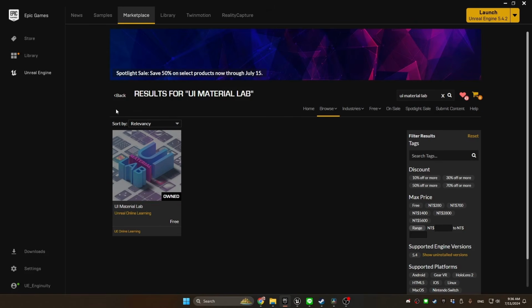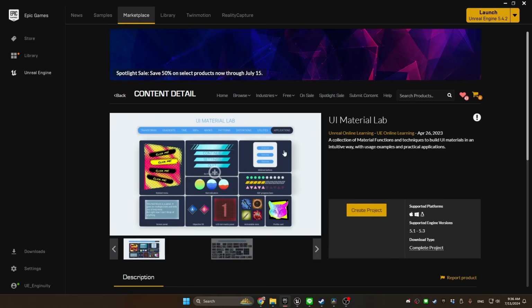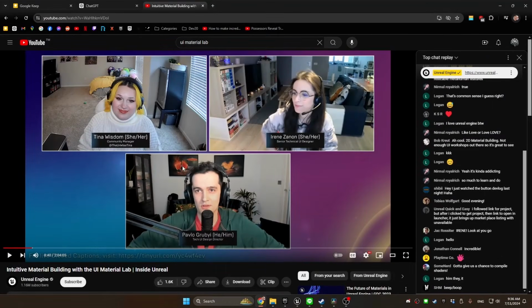You're gonna go to the Epic Games Launcher Marketplace tab, type in UI Material Lab. If you're not familiar with what this is, it's a tool set which can take your UI to the next level very easily. If you wanna learn how to use this in more detail, there is a YouTube video by the senior technical UI designer at Epic Games, which is very easy to follow along, very understandable, that explains how to use this tool set. And if you're like me, once you start using it, you're never gonna stop.